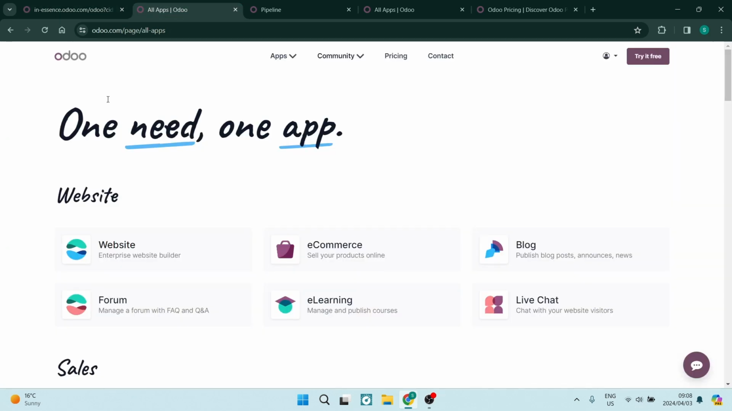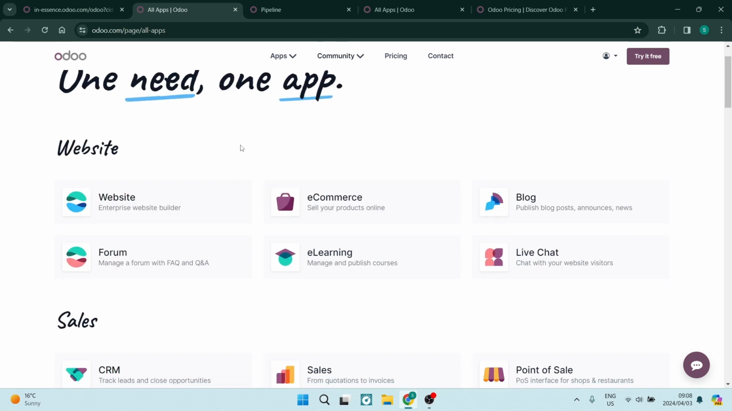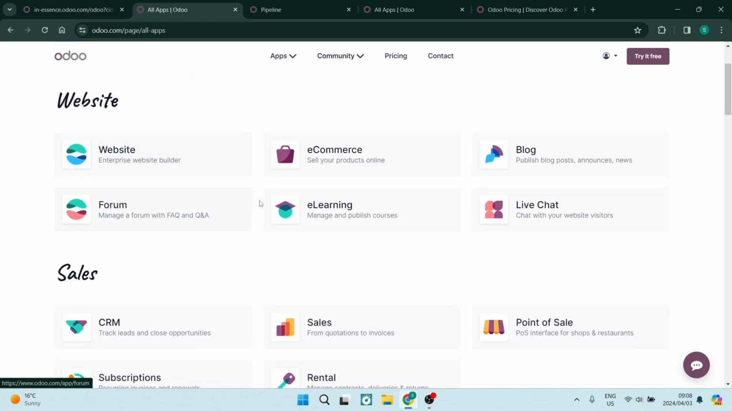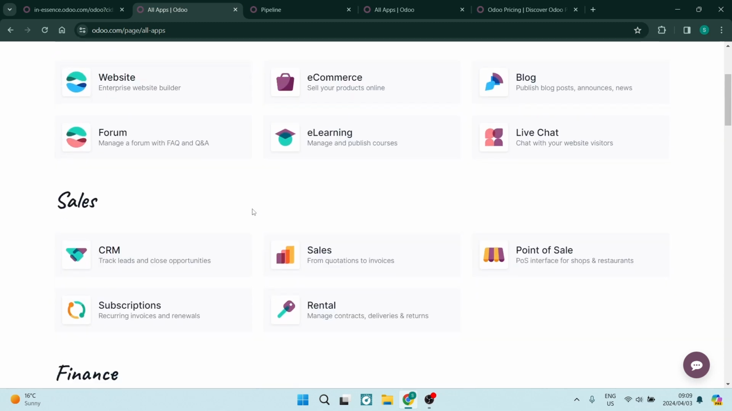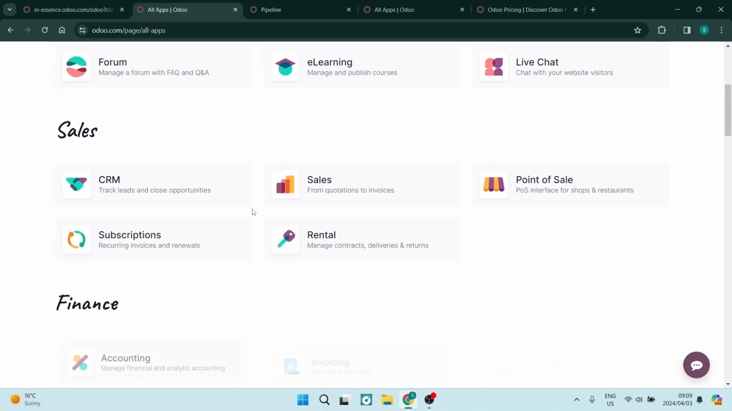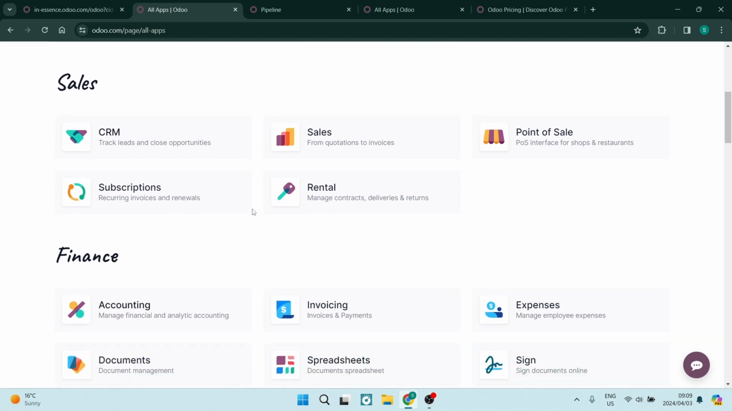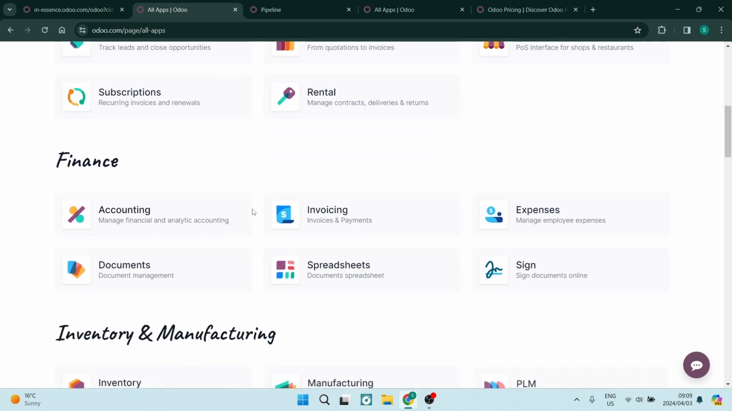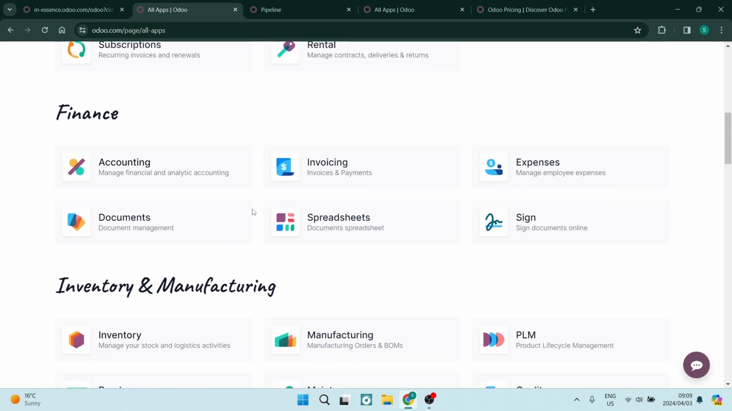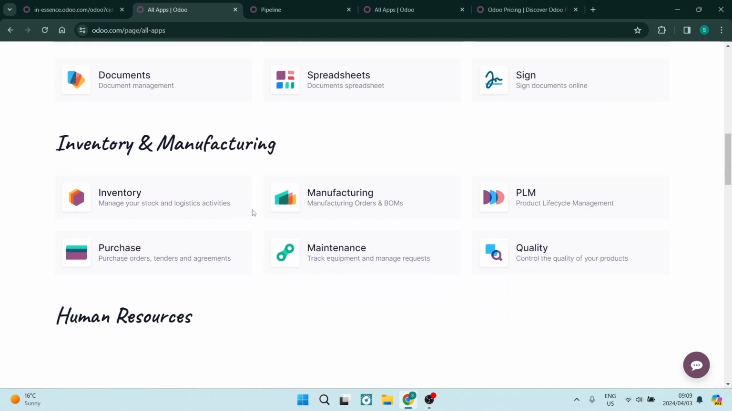Odoo is a comprehensive business management software offering a range of applications, as you can see, to streamline your operations. From sales and operations to manufacturing and marketing, human resources, and so much more, Odoo provides a centralized platform for businesses to manage various aspects efficiently. Additionally, Odoo boasts a supportive community and flexible pricing options, making it a valuable solution for businesses of all sizes.